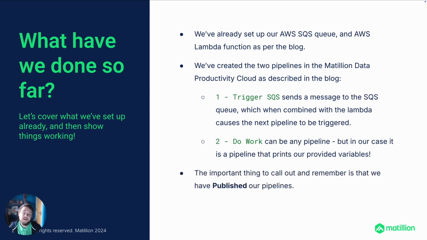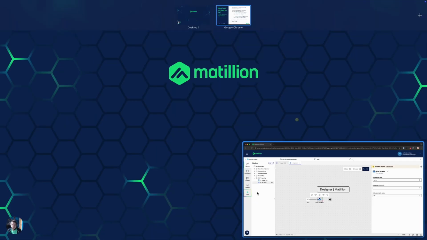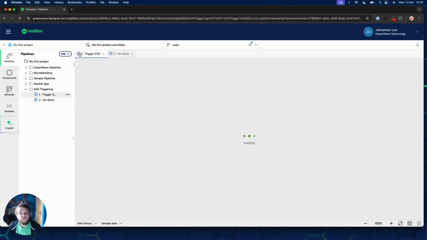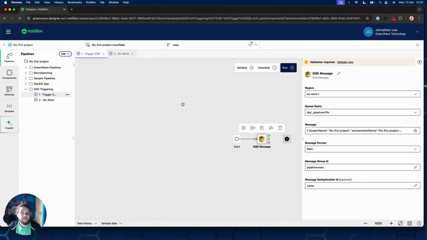It's important to note that you must make sure you have published your pipelines in order for them to be executed by the API. So let's take a look at it in action. Let's jump into the designer. Now that we're in the designer, we can see both pipelines. One, trigger SQS, and two, do work.